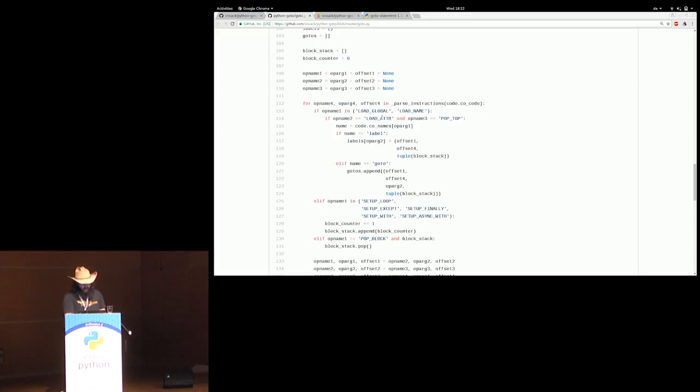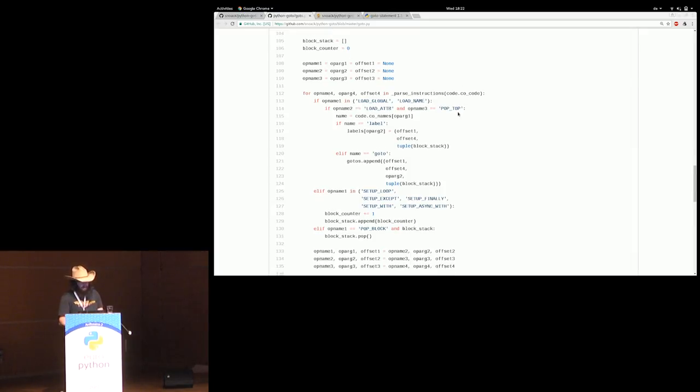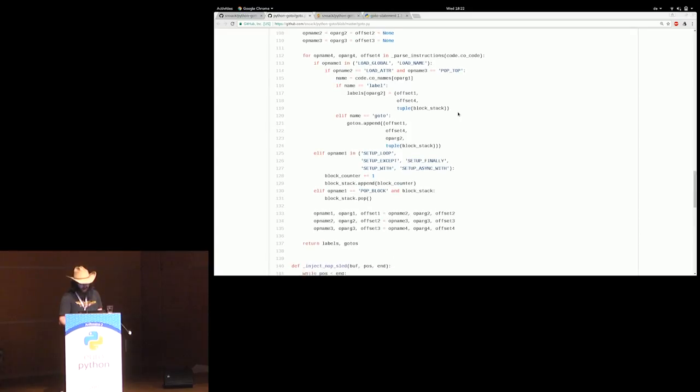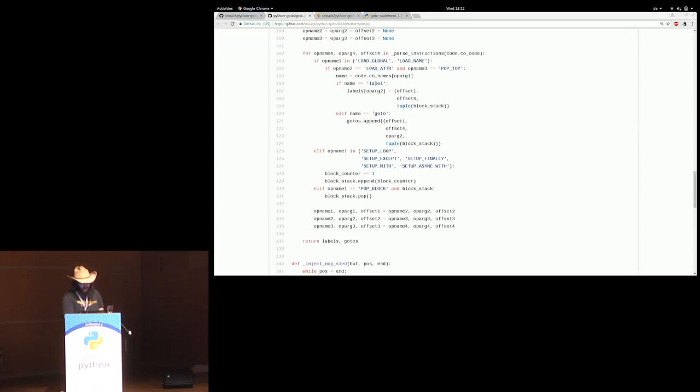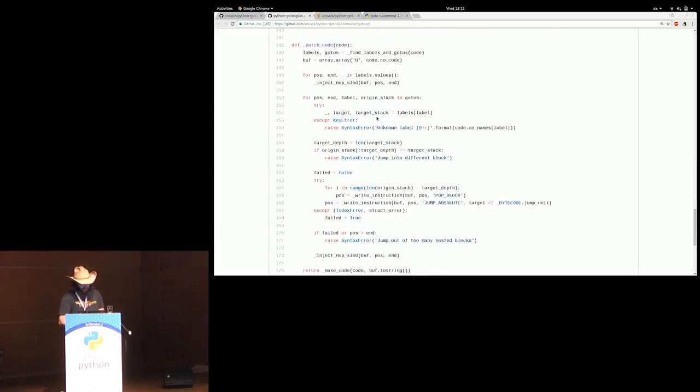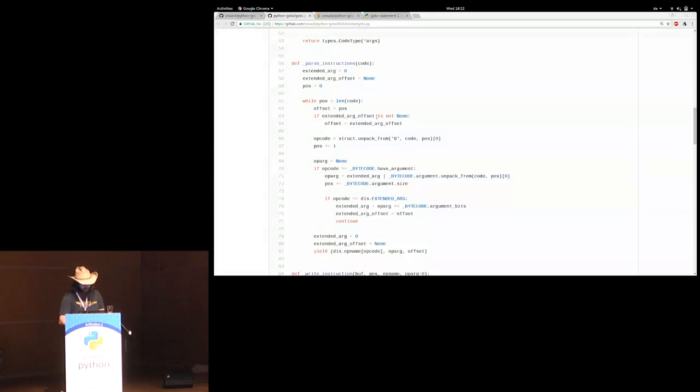Now back to find labels, we identify load global and load name operations followed by load attr and pop top instructions, since this is the bytecode generated for an attribute lookup. If the object the attribute lookup is performed on has a variable name label or goto, we pass them as such and then generate new bytecode in the end.